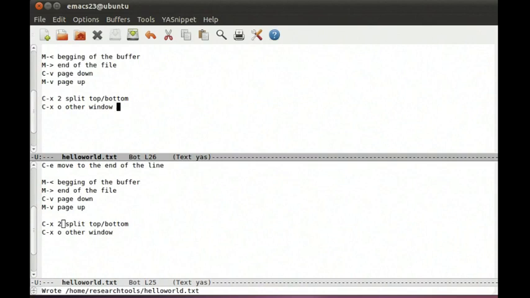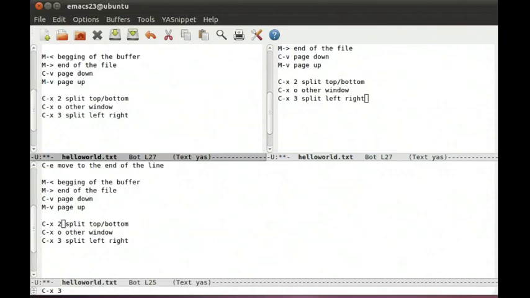So let's go ahead and do a Control X and the letter O. We jump to the other side, Control X O, and we jump back up to the top. We can also split left to right. So Control X 3, split left right. So we can split with a Control X and the number 3 by itself, and now we have one split left to right. And if we do Control X O to jump to the other, we jump to the right, and then Control X O, and we're now at the bottom. One more time, at the last one, we jump right back to the beginning.